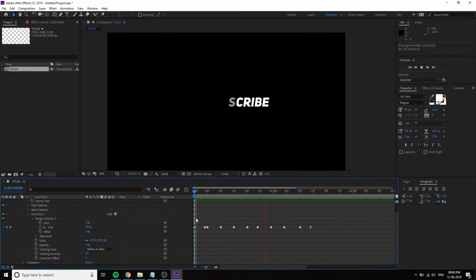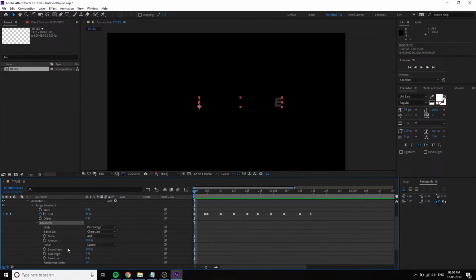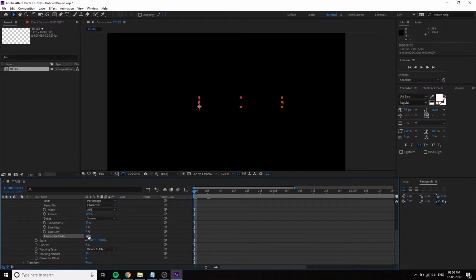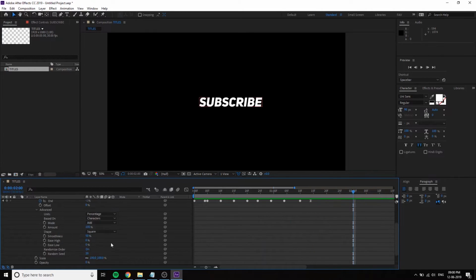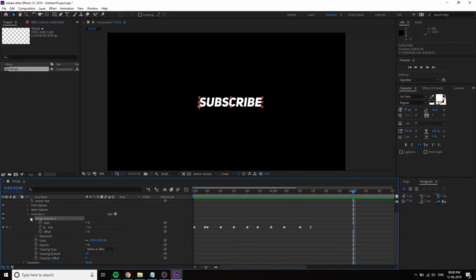Now we have to add some. Go to advanced, range selector advanced, and smoothness 50%, and random order on, and random seed 20. Now we cannot see anything because we have to add the random in character offset. So I just hide the advanced and range selector, then go to character offset.